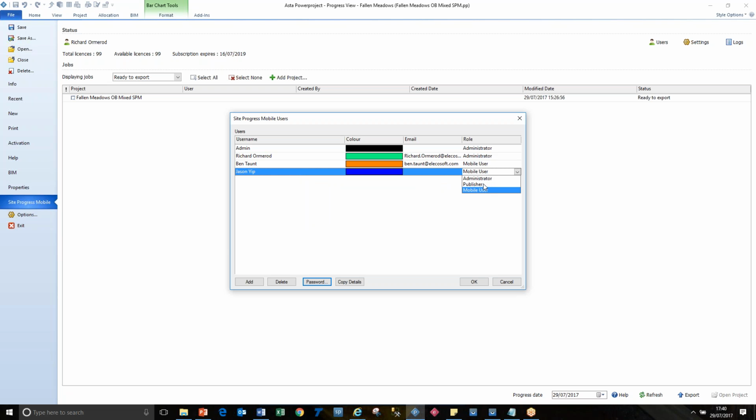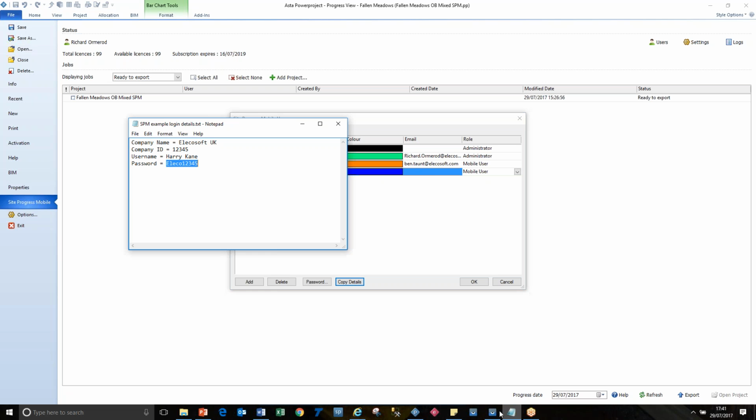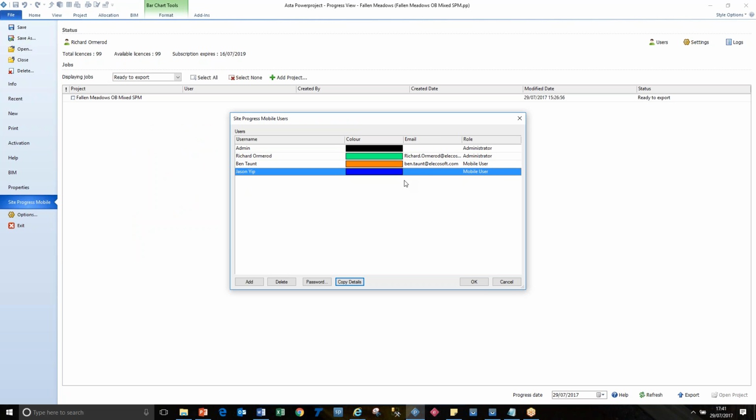He can be a publisher, so he can send information out from Powerproject, but he can't make other users, or he's just someone on the other end updating it. And so I can copy those details to the clipboard, and then I can email them to him so he knows what to put in at his end when he gets to log in. So that's going to be the details he needs to log in on his remote system, and we'll look at that a little bit more.